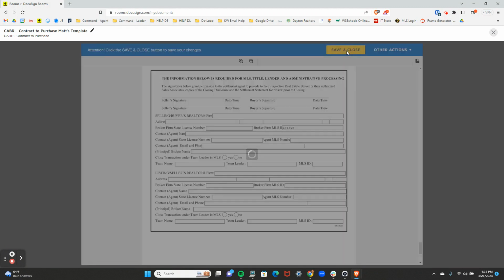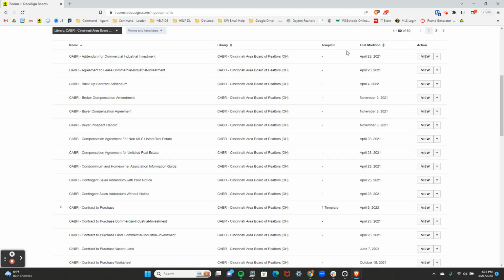I'm going to save it. So now I've made my template. It can be applied on every contract to purchase from the CABR that I pull into a room. If you use other documents, you'll have to create those templates. So you can see that my template's been made. I've got one now. It's right there. It's Matt's template. So I'm done.